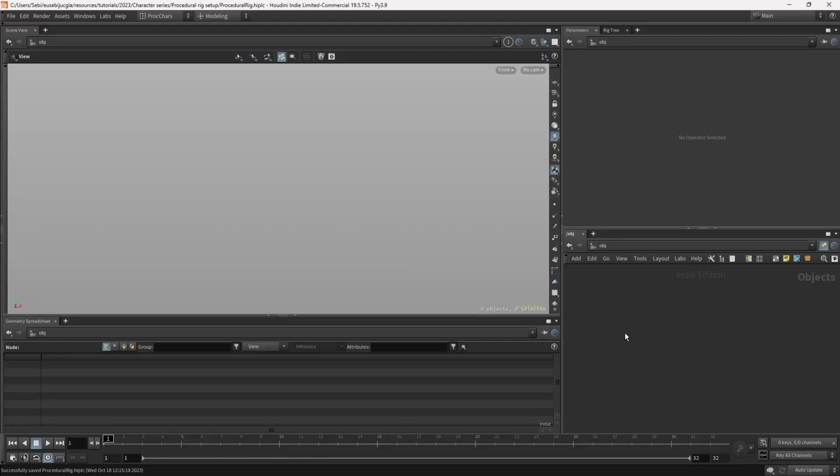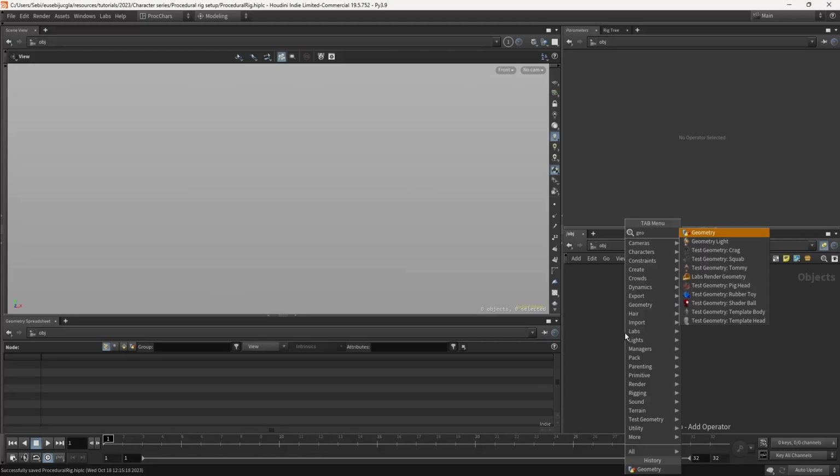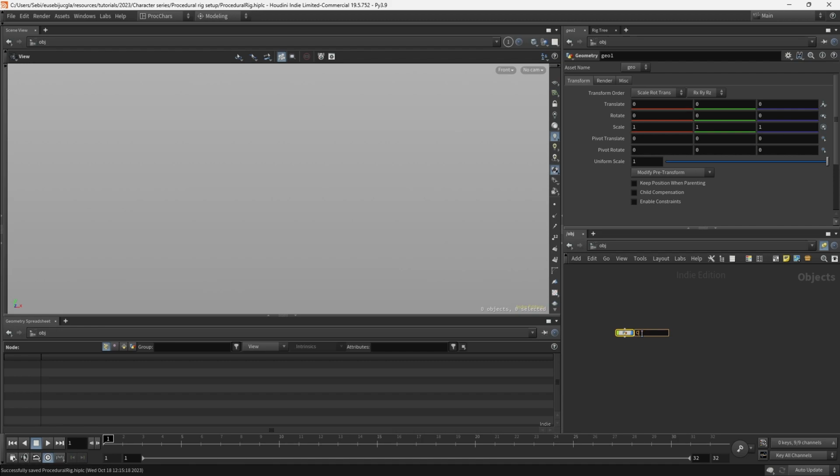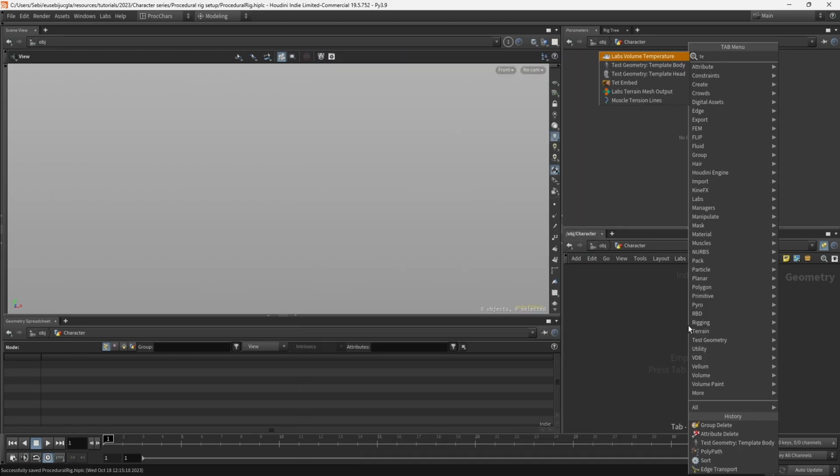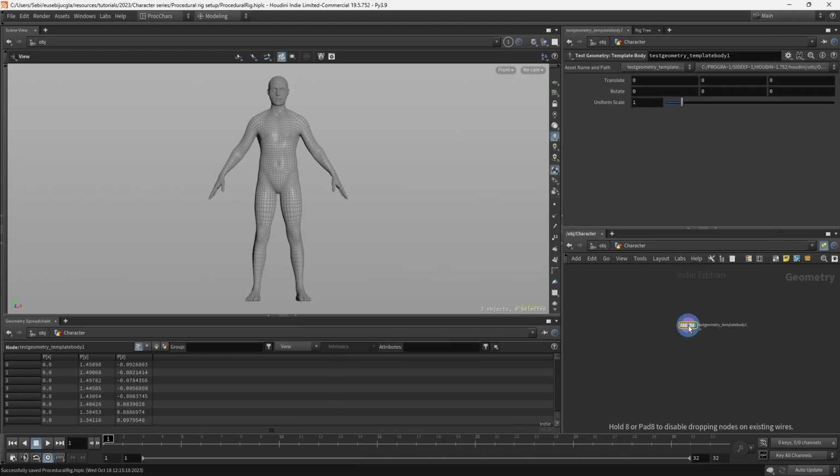Let's start creating the mesh for our character. We're going to create a geometry. We can rename it character. And we're going to work within the subcontext. We're going to work from the template body. So you can type template, and this will be our main geometry.